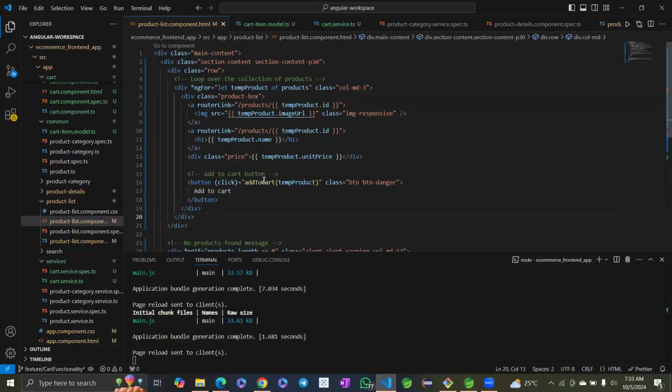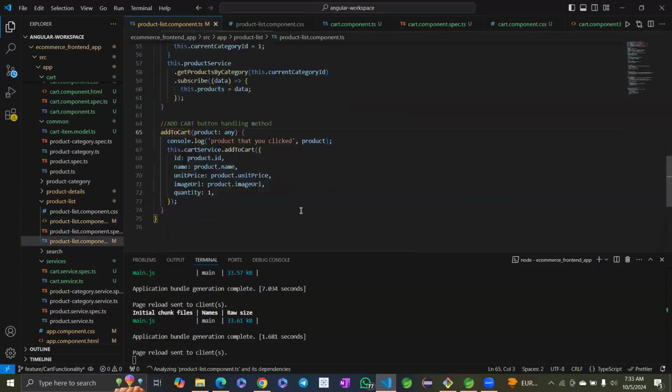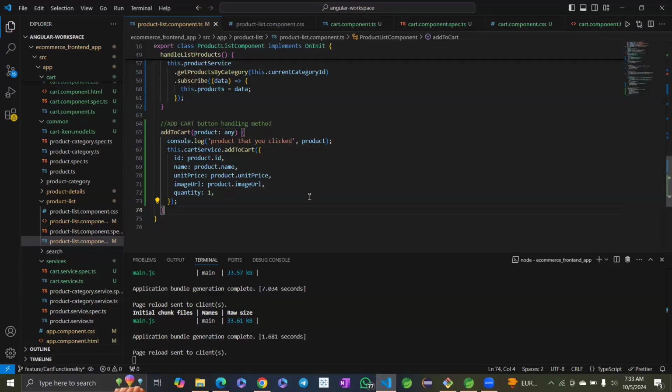Once I click on this button, right? So basically, the product list component has all the product list array. So once I click on the add to cart button, that particular product I want to pass to the backend. So that's why I used a method called add to cart. If I click on this button, the entire product will come as a parameter, as an argument to this add to cart handling, and this cart details will be passed to the service logic.